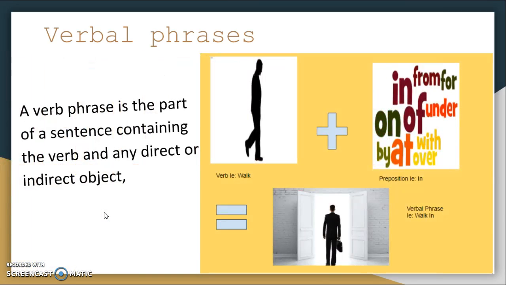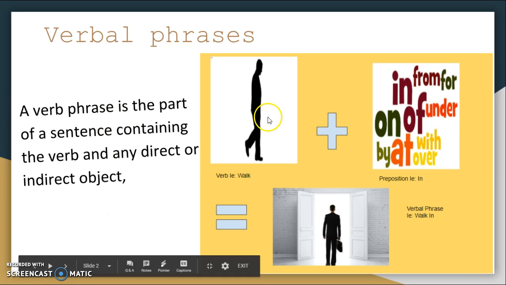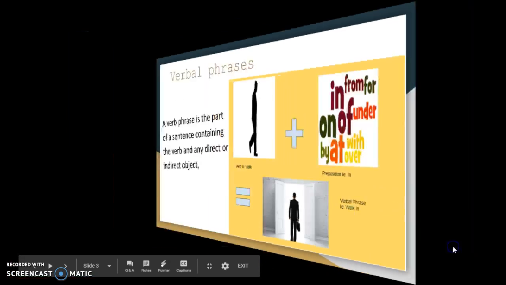You can think of verbal phrases as a helping verb "in" and a main verb "walk" added together. This creates the verbal phrase "walk in." You can then add any subject, which in this case can be the door. So "walk in the door" will be the sentence.